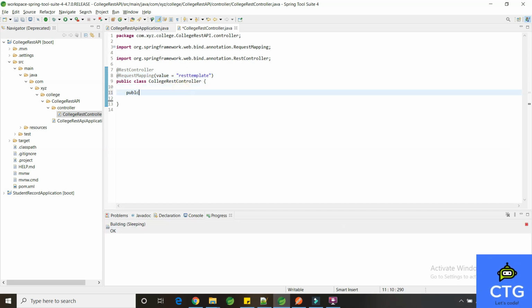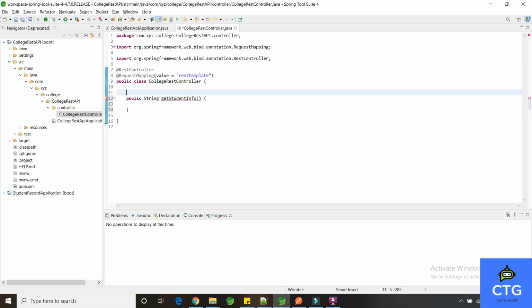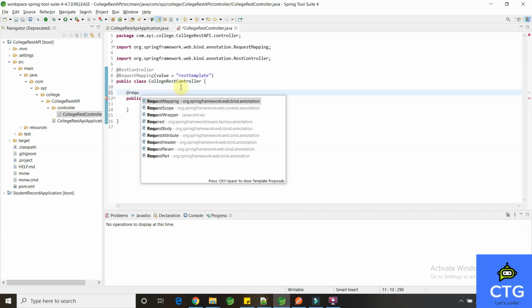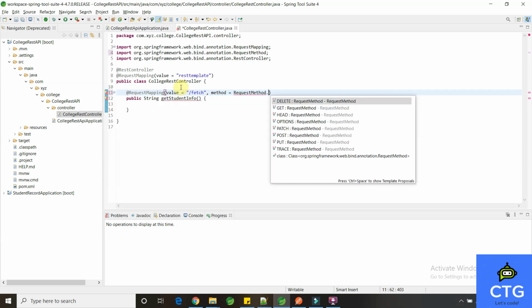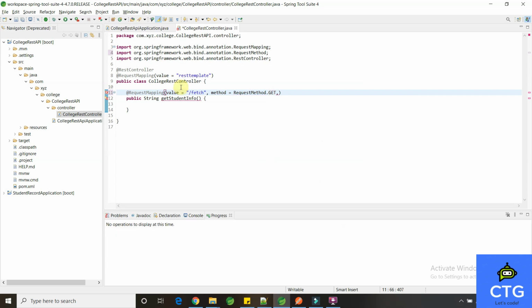Now we are going to create one get method. Public, we are going to return a string, getStudentInfo. We are going to annotate this with @RequestMapping, with value equal to fetch, and the method is GET. This is the GET method. This is enough for this.